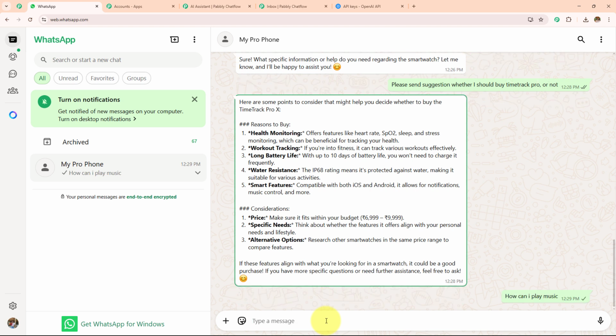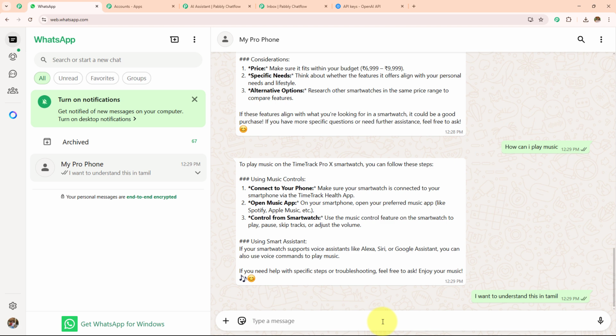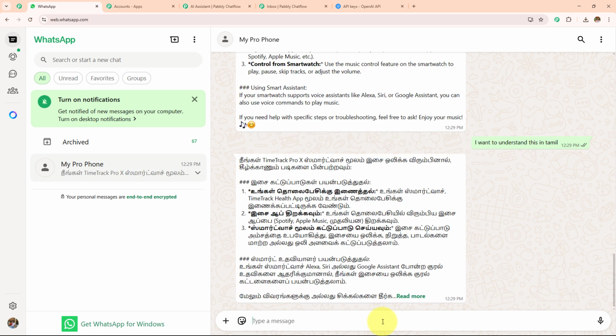I'm going to send this message, how can I play music? So let's wait for the reply. And here it has sent me the message, using music controls, connect to your phone, open music app, control from smartwatch. I'm going to write, I want to understand this in Tamil. And it is going to send me that particular message. So here it has sent me this message.